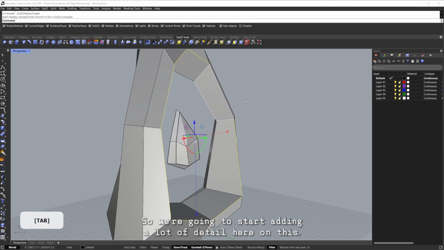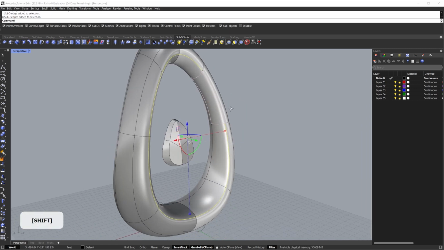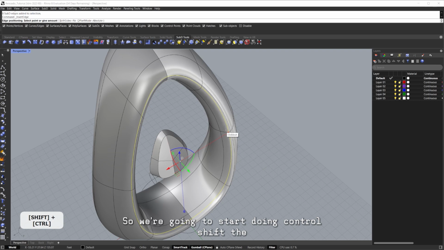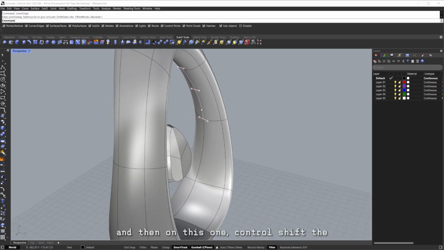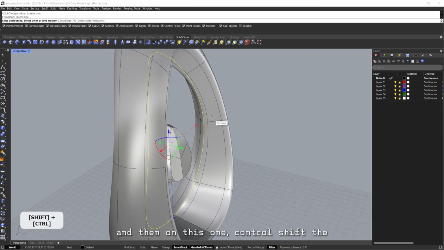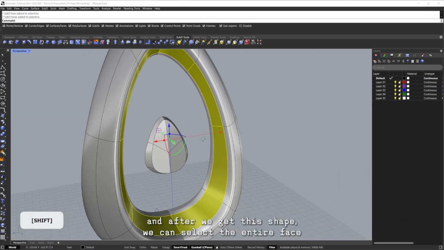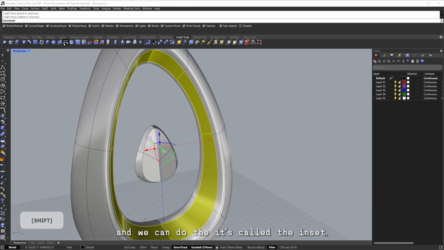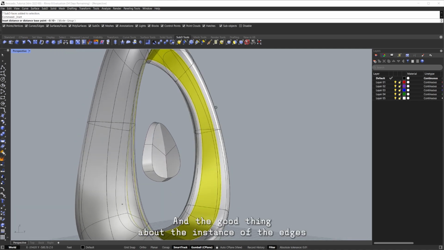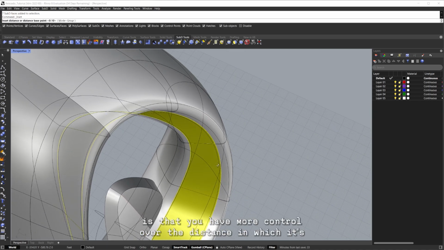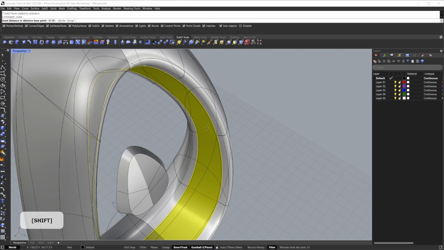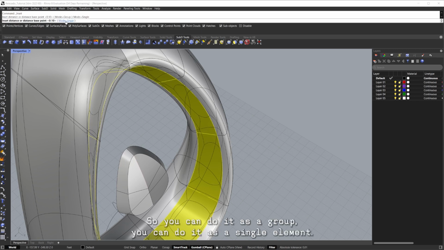So we're going to start adding a lot of detail here on these. So we're going to start doing Control-Shift-E. And then on this one, Control-Shift-E. And after we get this shape, we can select the entire face, and we can do the, it's called the inset sub D edges. And the good thing about the inset sub D edges is that you have more control over the distance in which it is insetting itself. So you can do it as a group, you can do it as a single element.